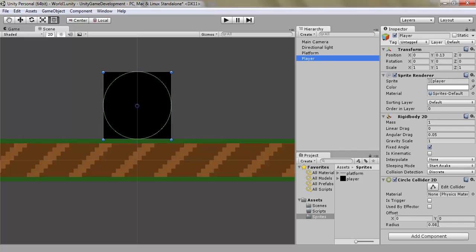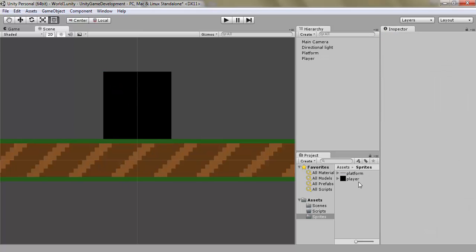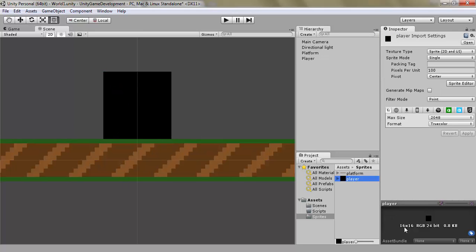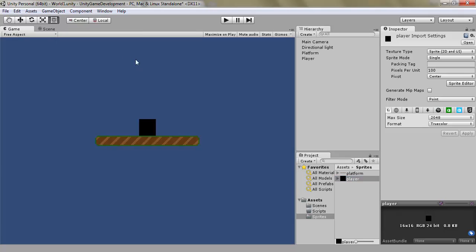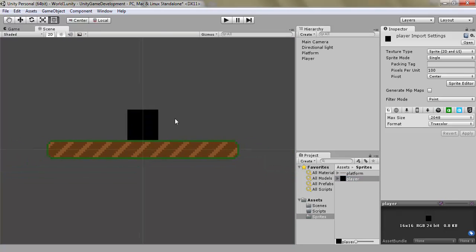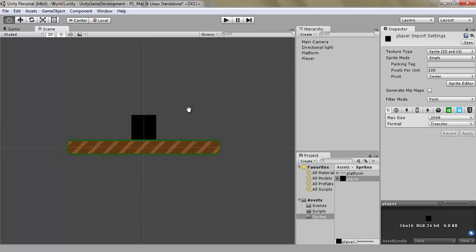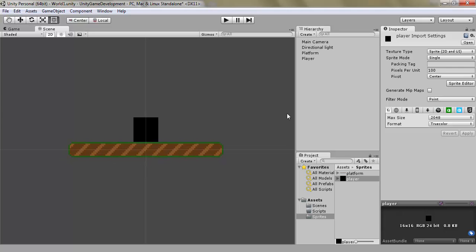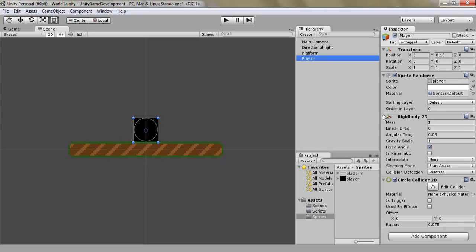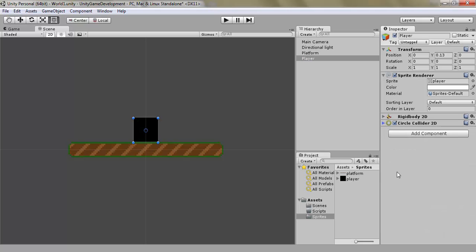So we need to do that out here. The radius is 0.075 if you're using the same 16 by 16 square player that I am, with a pixels per unit of 100. So now we have our assets in the game, and we are ready to create a script that can make our player move.